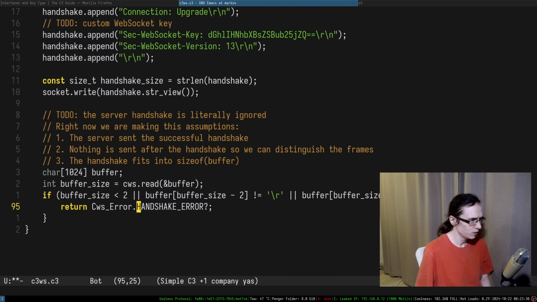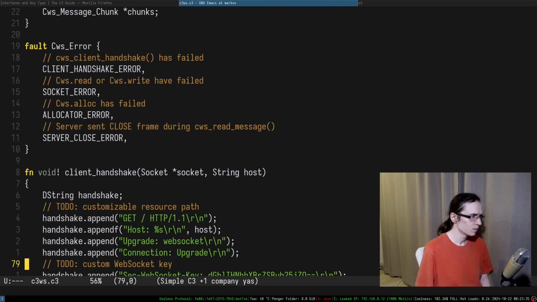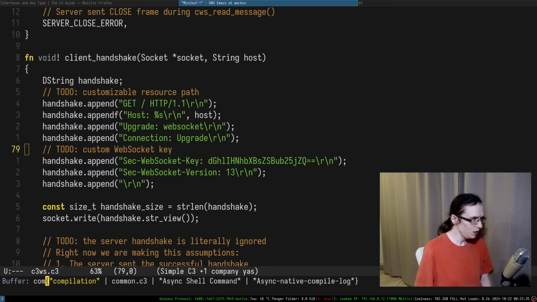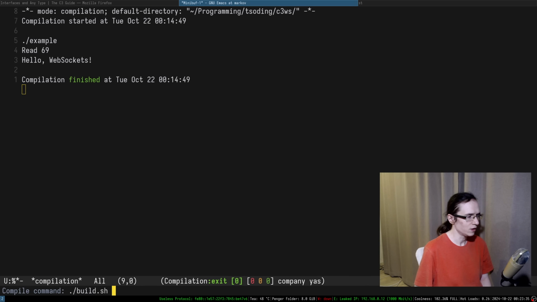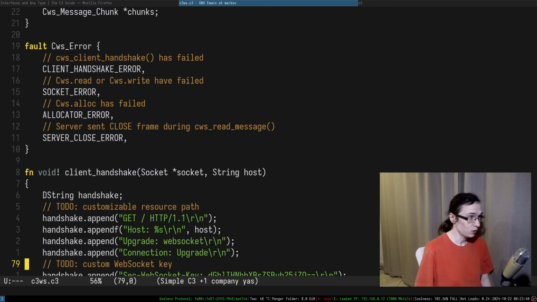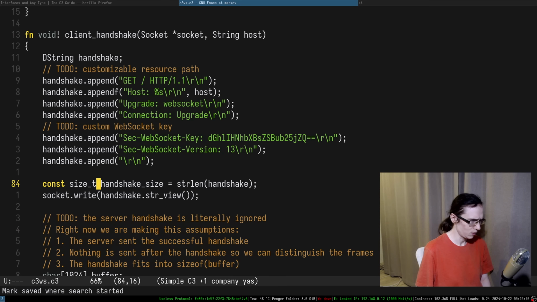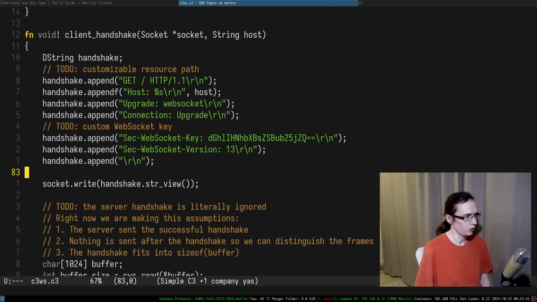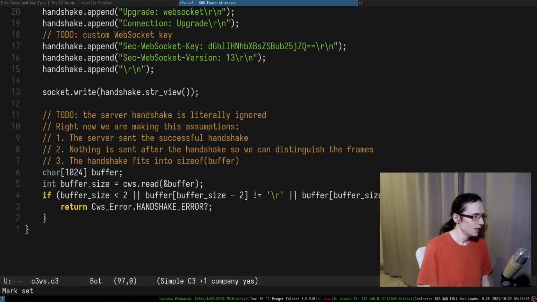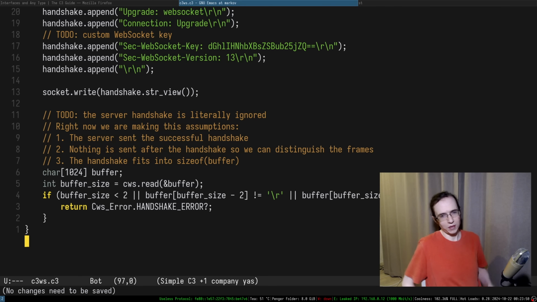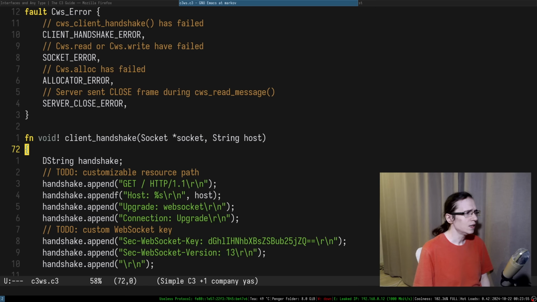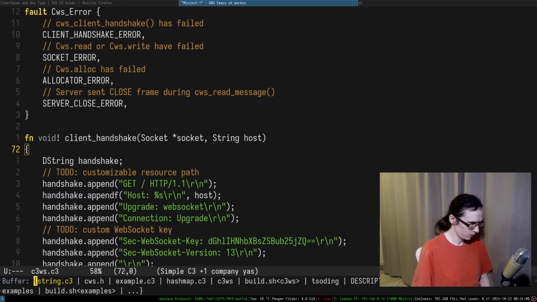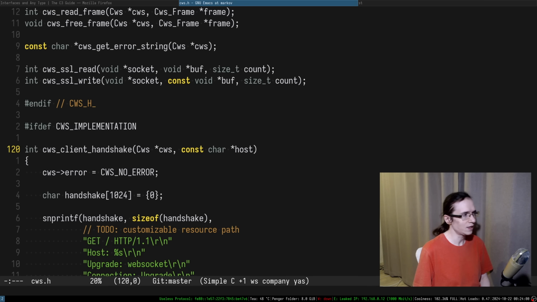CWS error, handshake error. Okay, so let's see if we can compile the entire thing. Size T. Okay, so it doesn't like size T. This one is gonna be, I suppose. Oh, we don't even need that. This is okay. So it's compilable. This thing is in fact compilable. Pretty cool. So we ported the handshake. The next thingy-majingy.